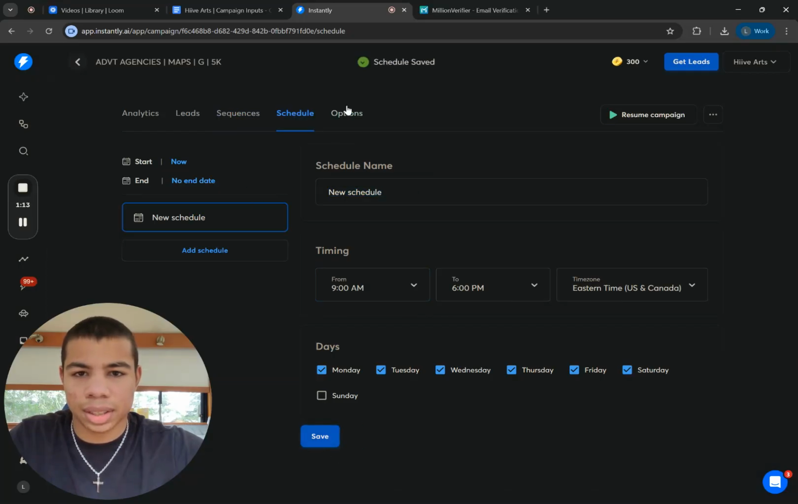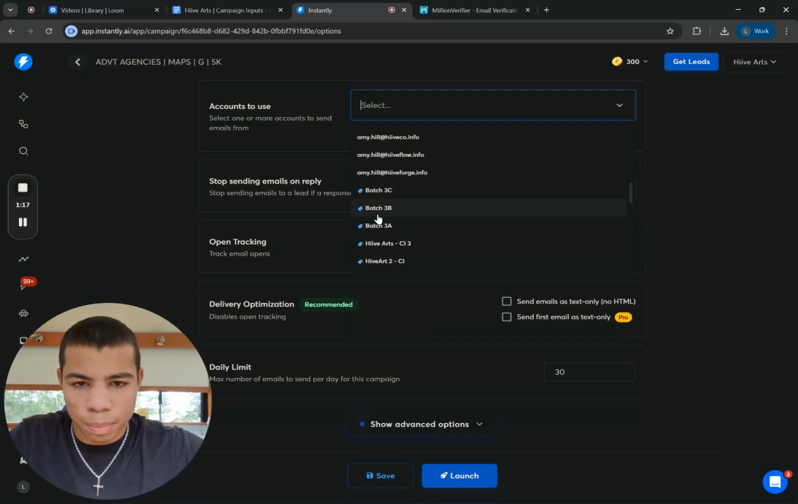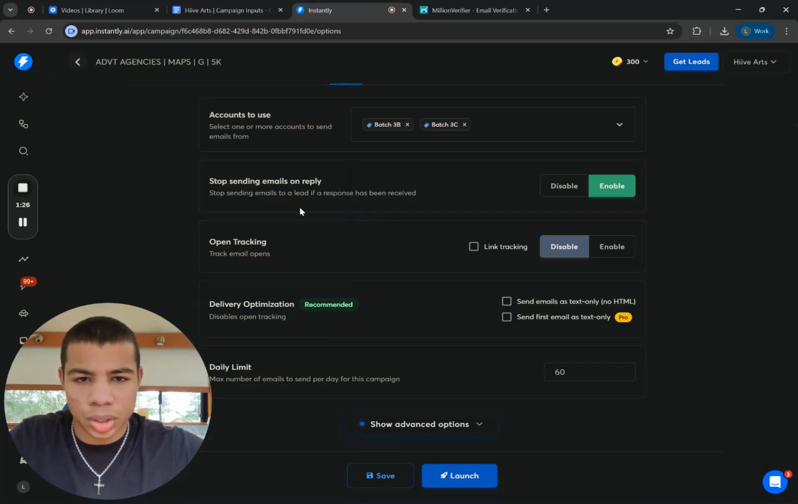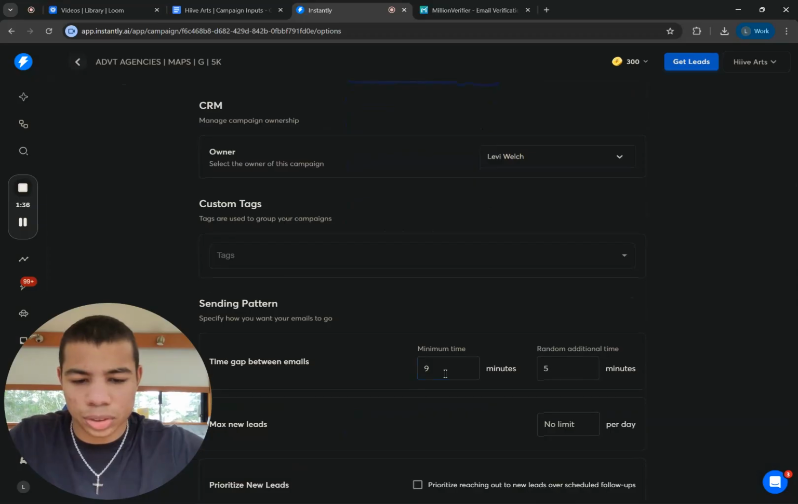I'll just save that. And then options, we are going to use batch, I think it's batch 3B and 3C. That's just internal. Use whatever inbox you're using. Daily sending volume, I think it's about 2,000. I'm not sure, I'll double check that. Time gap between emails, I'll put like 30 and 5.